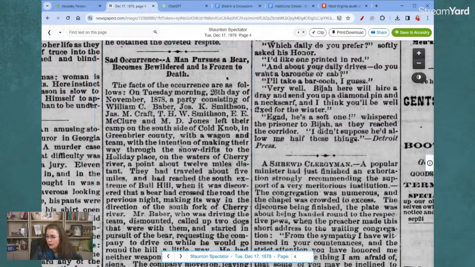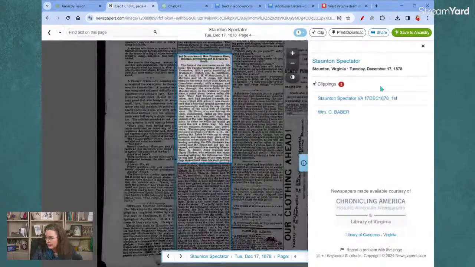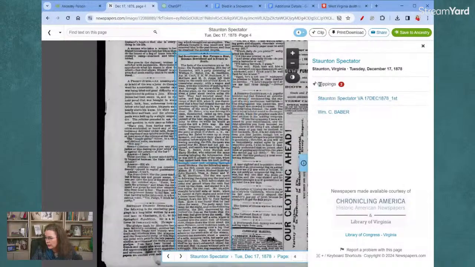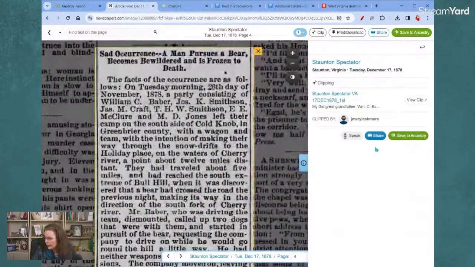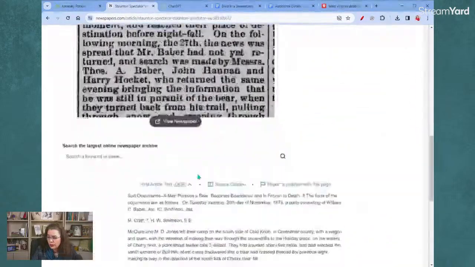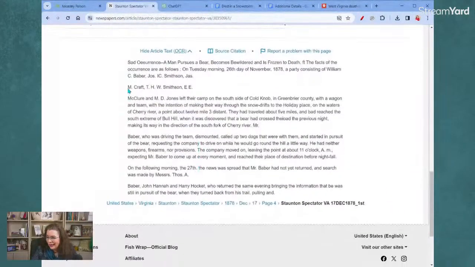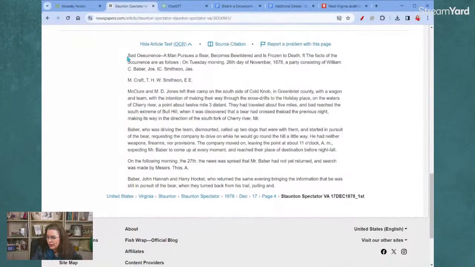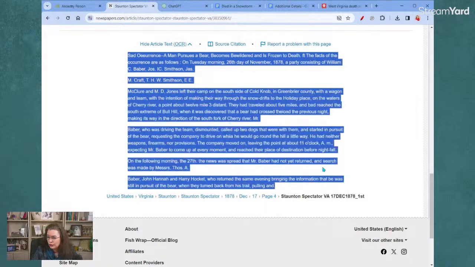For now, all I'm seeing is when I get to the clipping page, where it's a view clipping. I just have to go backwards. Nope. Yeah. View clipping. There we go. If I scroll down to the bottom, here's the OCR. Now, it doesn't have the entire story.